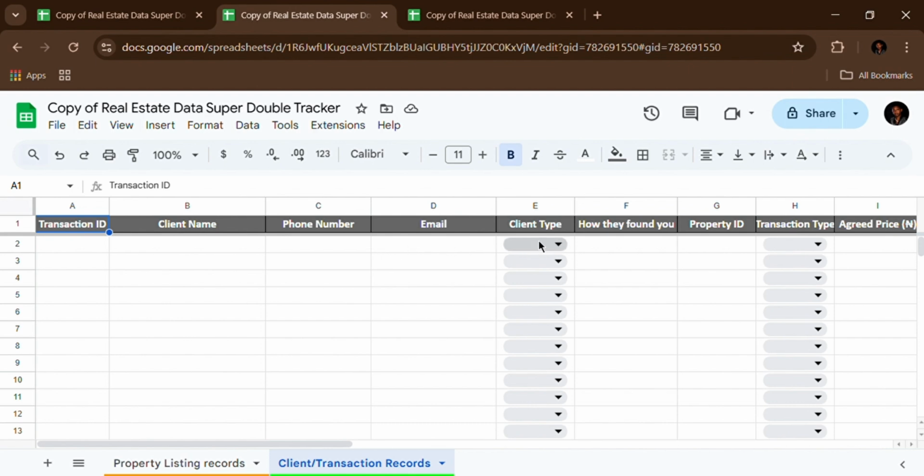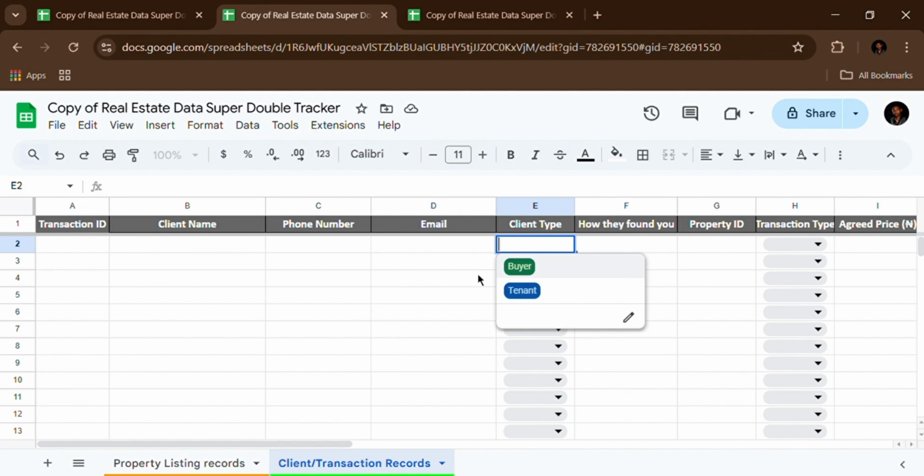These things you see like this, they're called drop downs, right? For client type, which is the header of the column. When you click on the drop down, you see the options that are there, right? So instead of stressing yourself typing those in, these are column categories that have limited options, right?